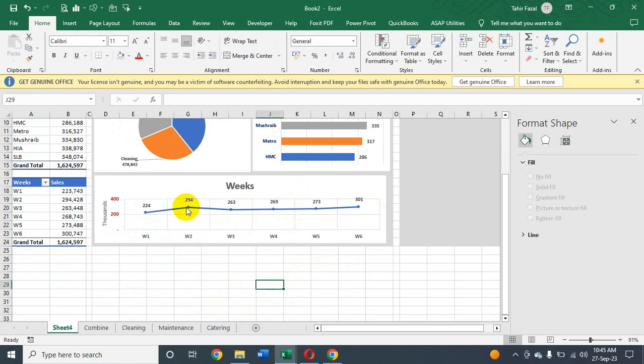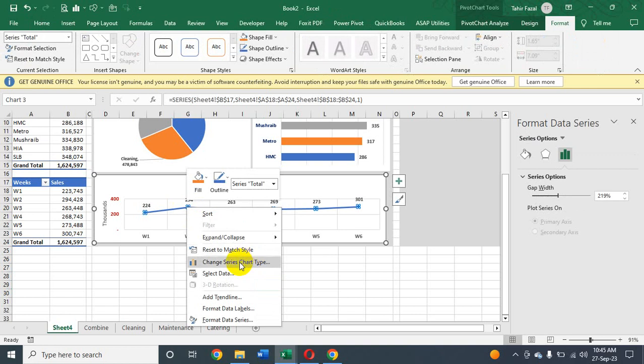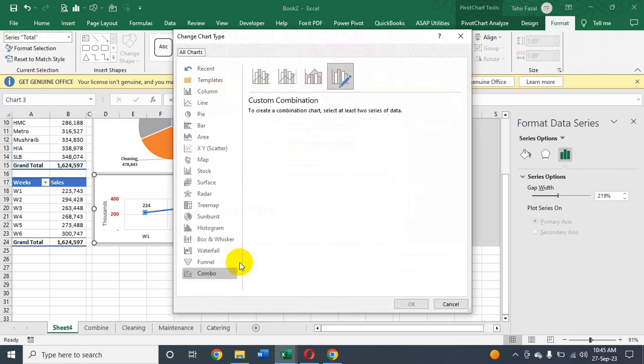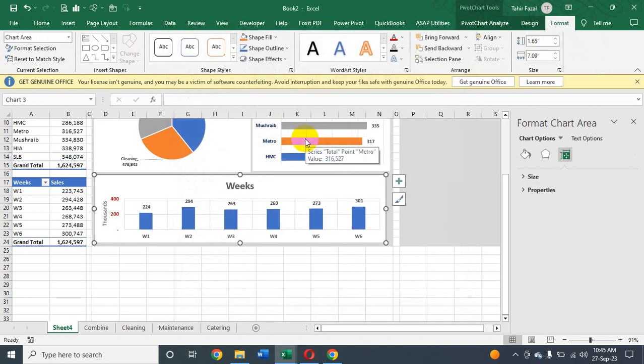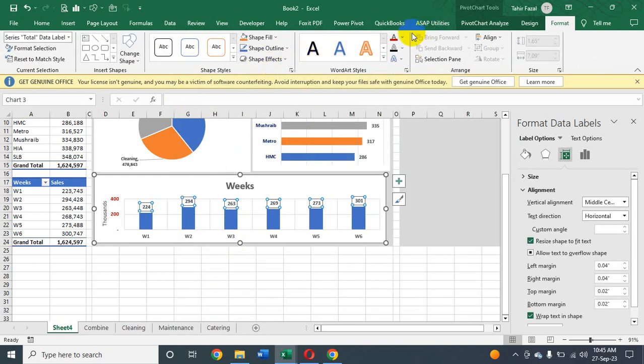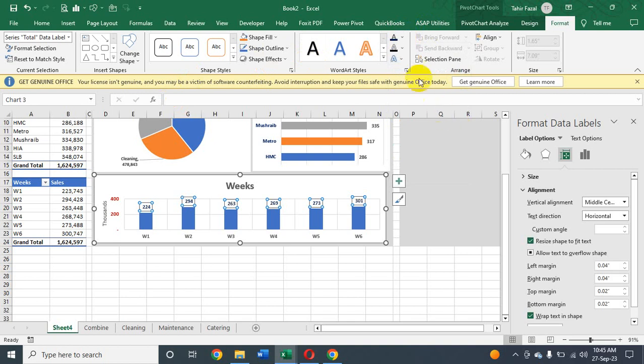If you don't like this chart, you can also change, right? Sometimes you want a bar chart, it is better, right? You can select this one also, right click. You see change series chart type. Then you can choose bar chart, right? Then choose this one also, right? Maybe change the color. Text color you change, right? Blue. Is that bar?